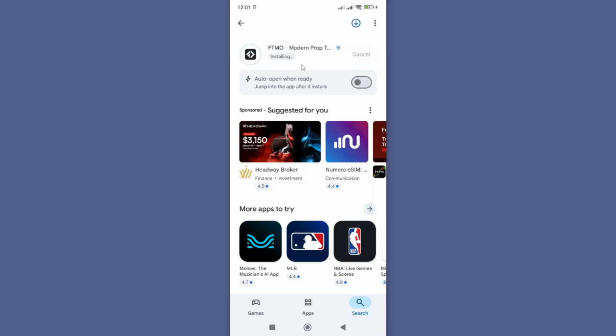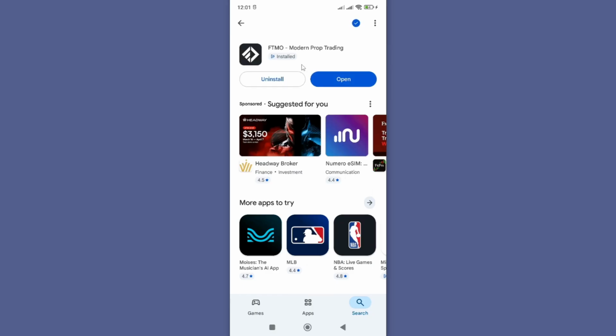So that's how you can fix can't install FTMO trading app from Google Play Store.